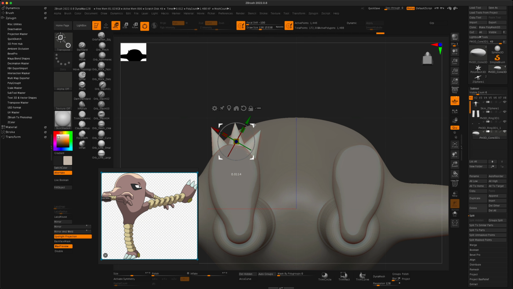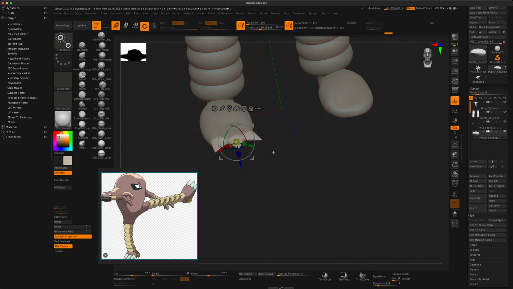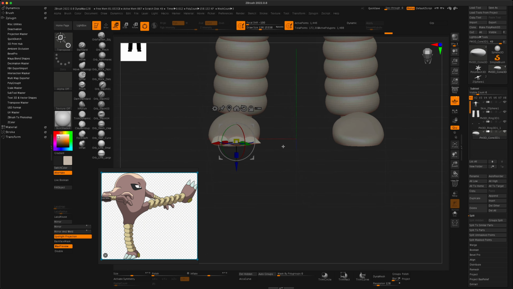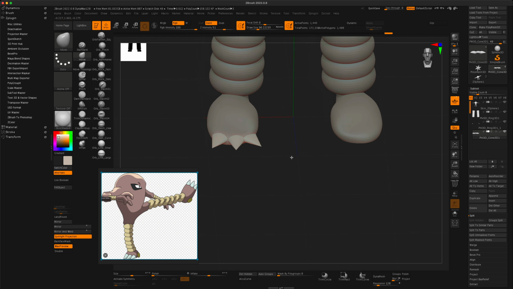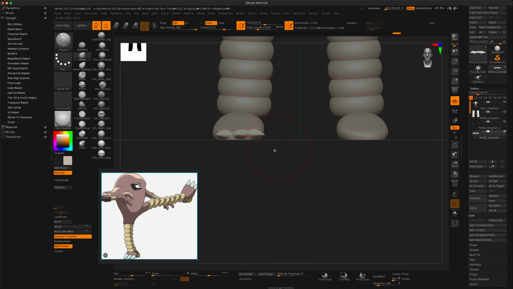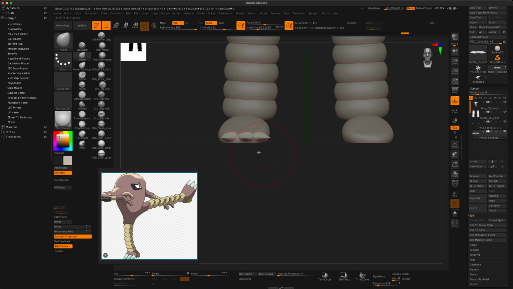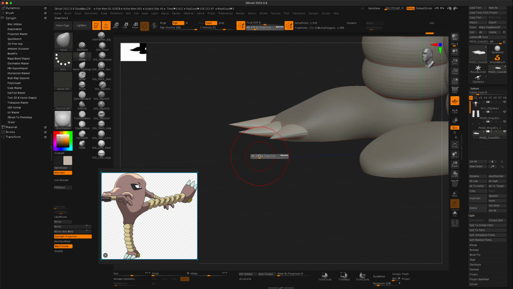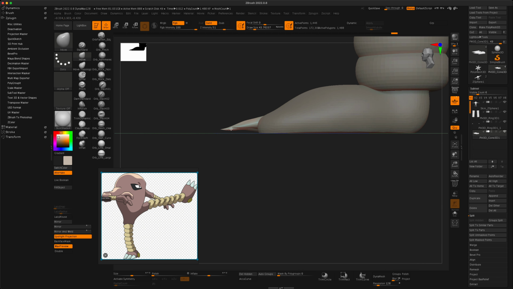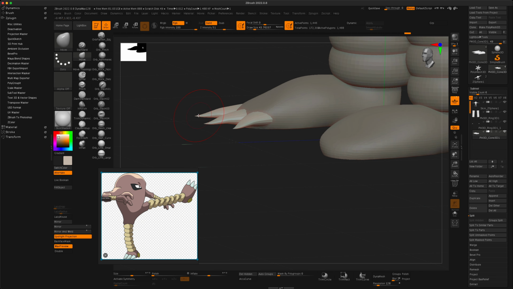So maybe something like that. We can also, at this point, grab our move tool, make the brush kind of large and just move it around that way. That's another option. So if we wanted the nails to be a little lower, we can just make the move brush kind of smaller, right? And just drag these nails down a little bit. So something like that I think is good.